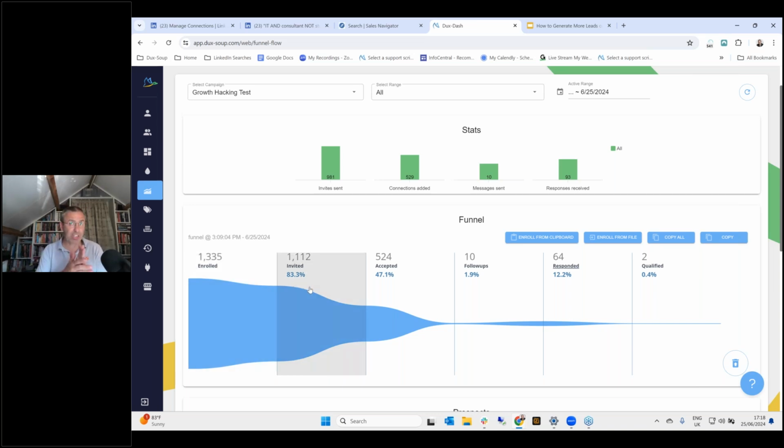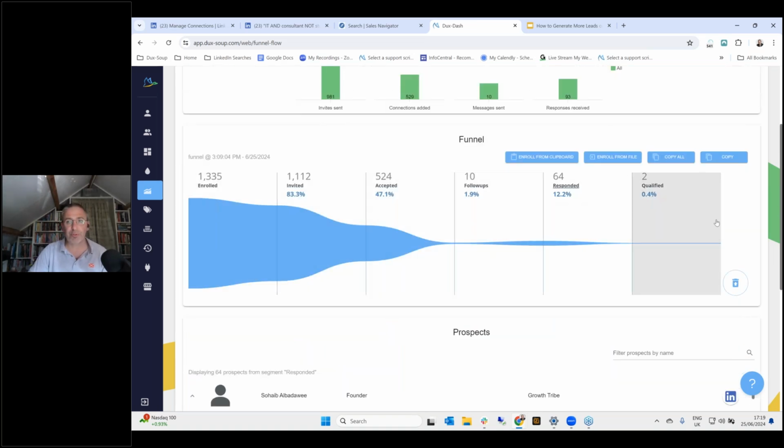And if I'm targeting well, if I've got good campaign messages, then I will also see the acceptances creeping up. And as the acceptances creep up, my follow-ups will go up. If I've got good engagement and good content in my campaigns, and we've covered that with Scott in some of our previous webinars, I would then see, of course, my responses increasing. So very clearly here, I can see how my campaign is progressing.